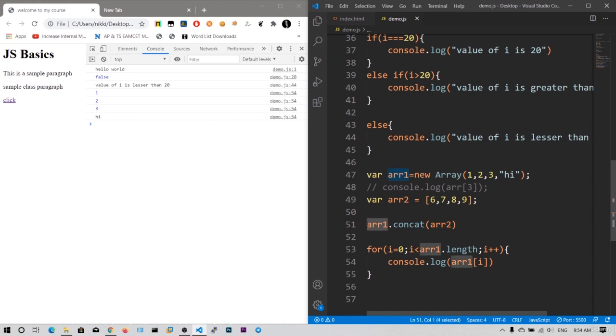What you need to say is R1 is equal to, sorry, what I did, okay, we have got array 1 with 4 elements, array 2 with 4 elements. So array 1 dot concat of array 2 returns a whole array which consists of elements of array 1 and array 2. That will be assigned to array 1. So if I refresh this page, you can see the whole array contains 1 to 3, hi, and also the elements of array 2. So this is one way of concatenating array elements.